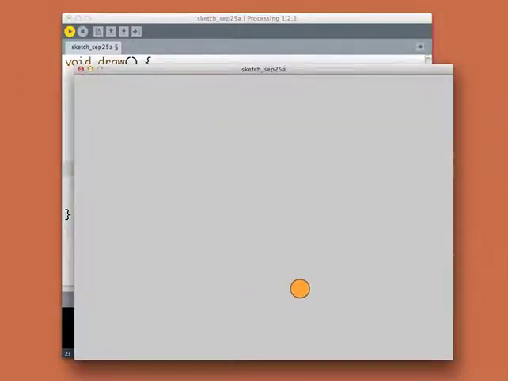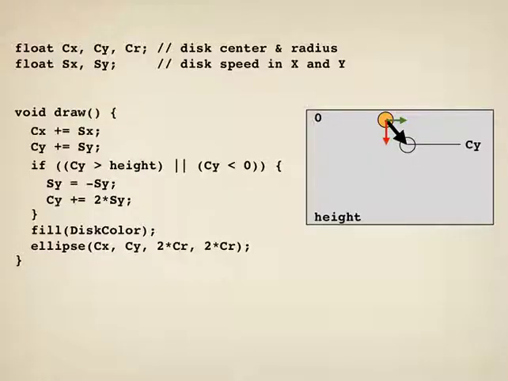We bounce off the bottom, and I hope we bounce off the top, and then we go off the right-hand side. So great. Let's now fix that bounce off the right-hand side. Here's where we left things, and now we're going to follow the identical strategy, but we're going to use CX and SX and width instead of CY, SY, and height. So we can use the existing code as a template for the new lines.